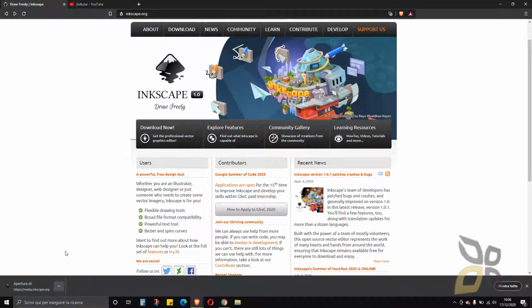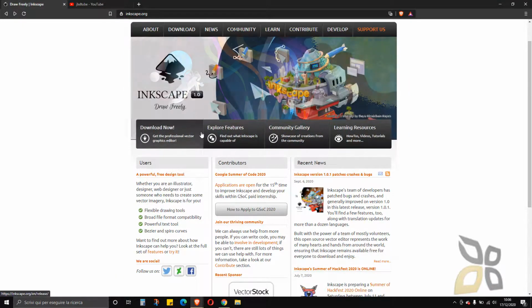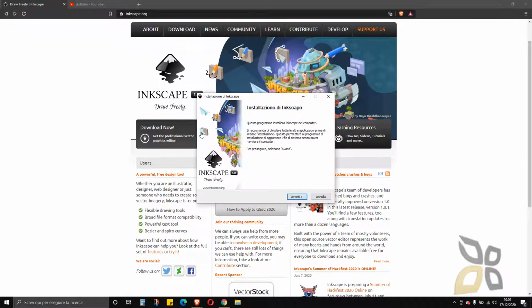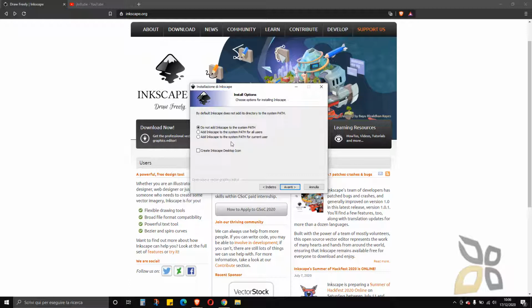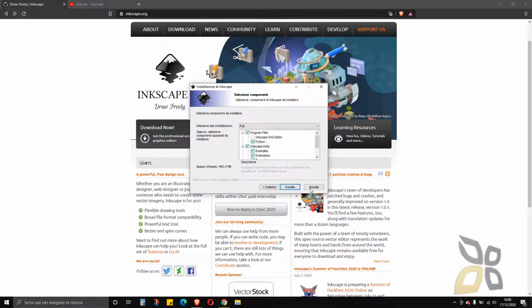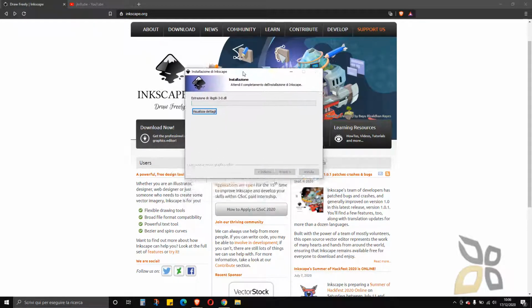So I will click on this arrow, click open, and I will launch it, and this will be my installer, which also should be pretty fast. So I go yes, I accept, and okay, by default Inkscape does not add its directory to the system path. Well, yeah, let's add Inkscape to the system path for all users and create a desktop tile and go forward. Yes, that's it. Pretty simple.